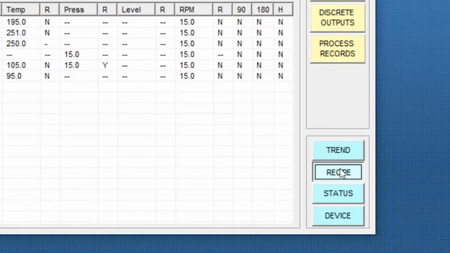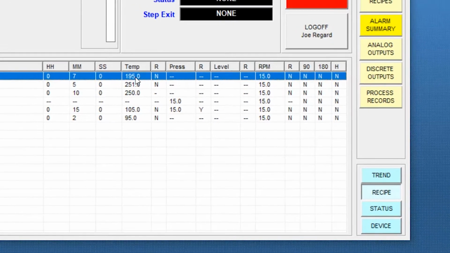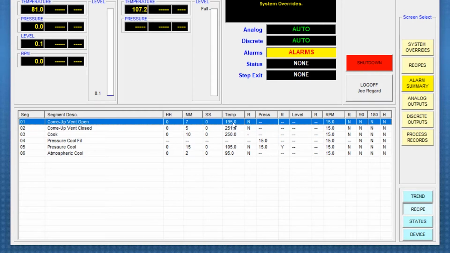Directly underneath that is your recipe menu. As you begin running your recipe, you have the recipe you're currently running displayed in this recipe menu. It will be highlighted which step you're in with a gray bar at the bottom, and you have all your recipe set points currently on display there.